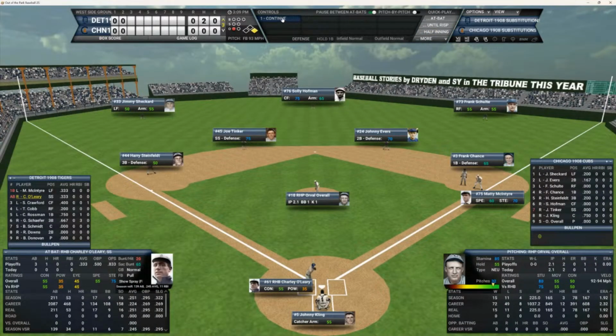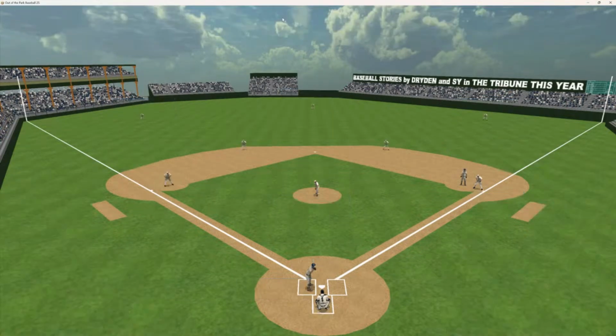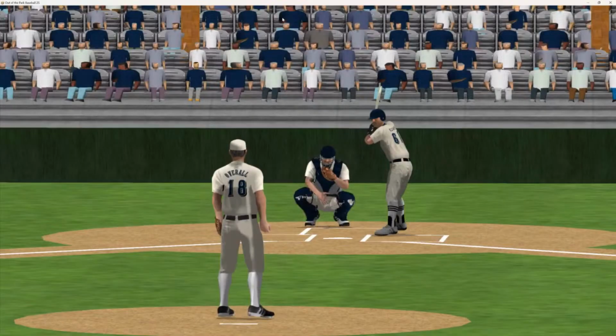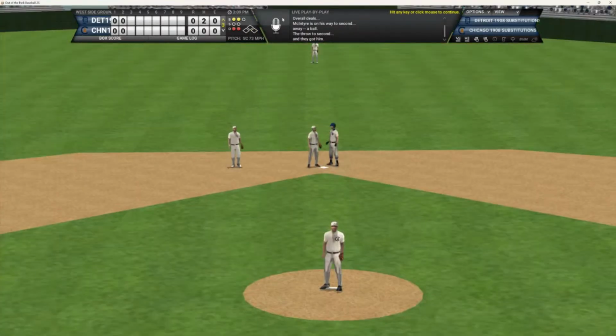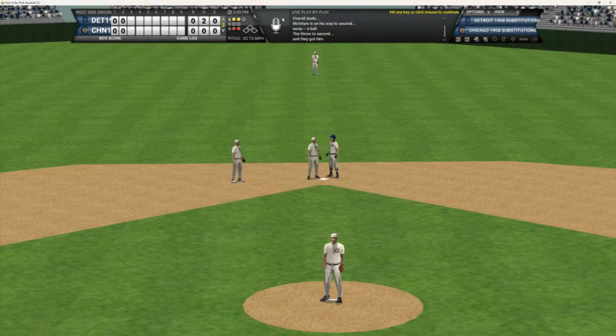McIntyre's got good speed. Charlie, he walked his first time up. Here's the 1-0 pitch to him. And off and running he goes, and he's going to be out of there, folks. They throw him out. Take a look at that again. Out races the base runner.